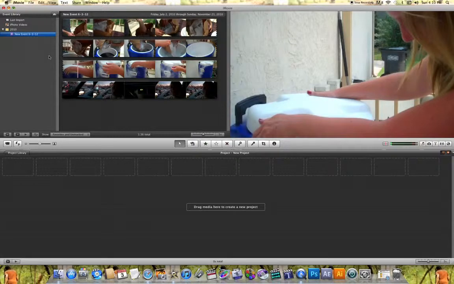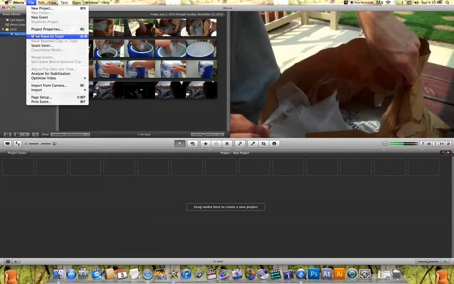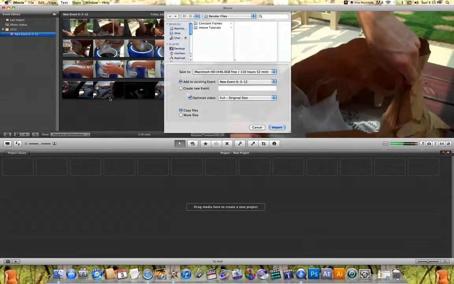Another way to import video is by selecting video that's already saved on your computer. So to import footage that's already on your computer, all you need to do is come up here to File, hit Import Movies. And that's going to open up a tab that will allow you to find on your computer where those video clips are. So in this case, I'm going to go find the video clip that I want to add into my project.